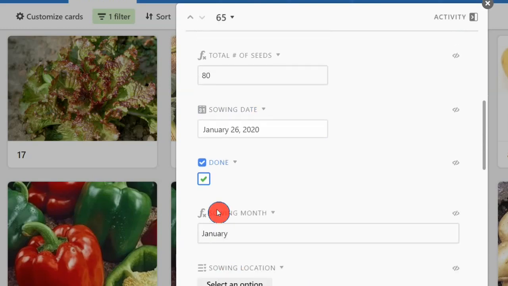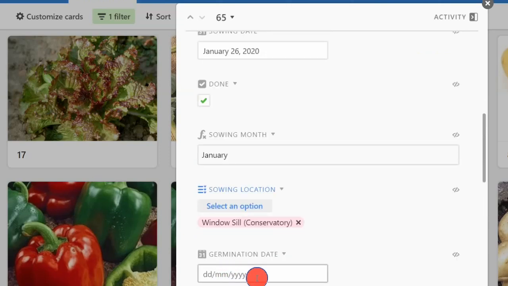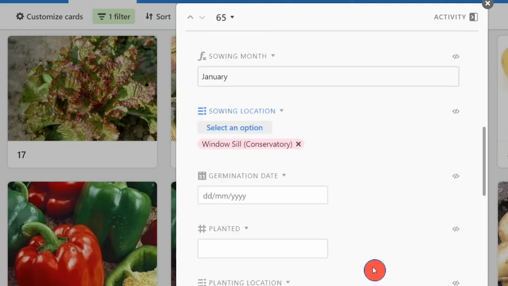And so it automatically calculates, because it's a formula there, that its sowing month is January. So I can pick where I'm going to sow it. Well, I'm actually going to sow it on, say, the windowsill in the conservatory. And then when it germinates, I can pick the germination date, and that allows the database to calculate how many days it took to germinate, which is really useful when you're doing your planning.